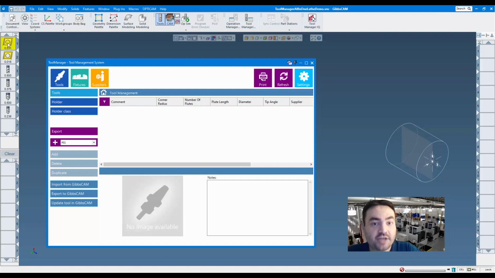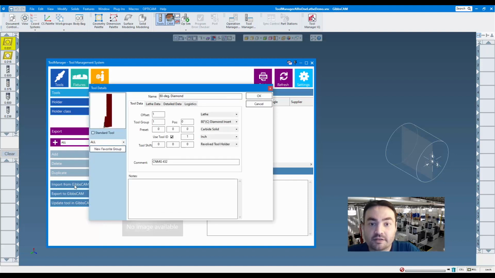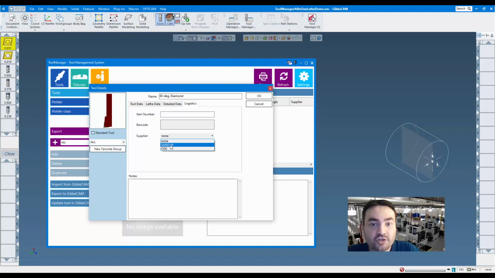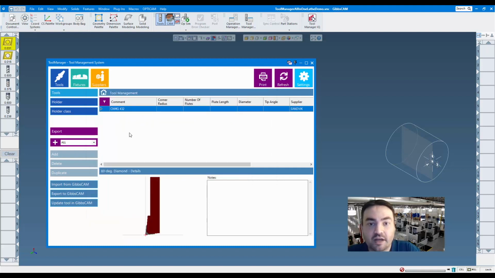I'm going to select it in GibbsCAM and use the Import from GibbsCAM button. Now the same dialog comes up, but most of the information is already filled out. You can still change things, like adding the tools to a group or applying them as a standard tool. You can add that supplier information and even add an item number that generates a barcode. When you press OK, the item will be added to the list. And that's how the other sections work for the holders and the fixtures as well.